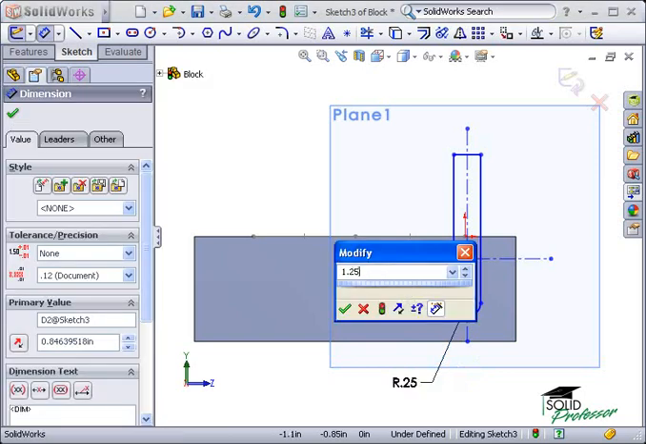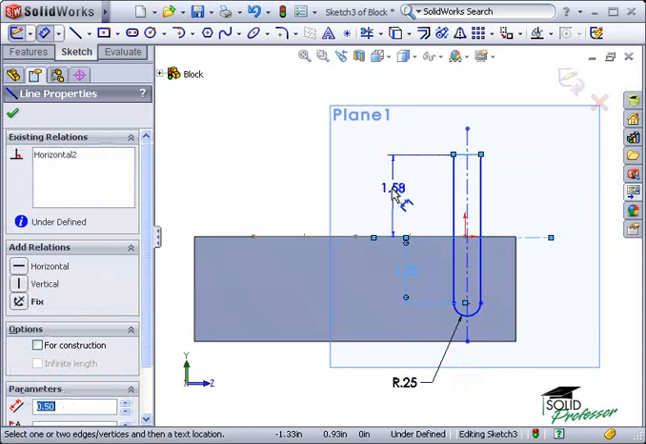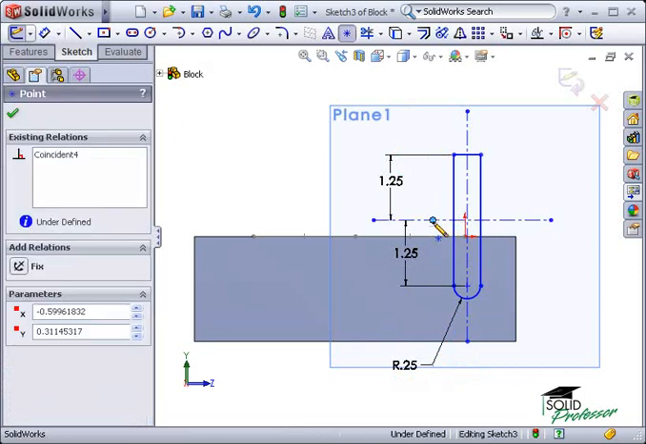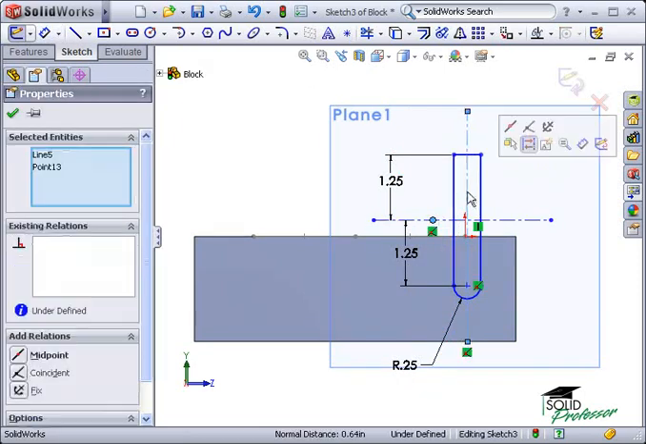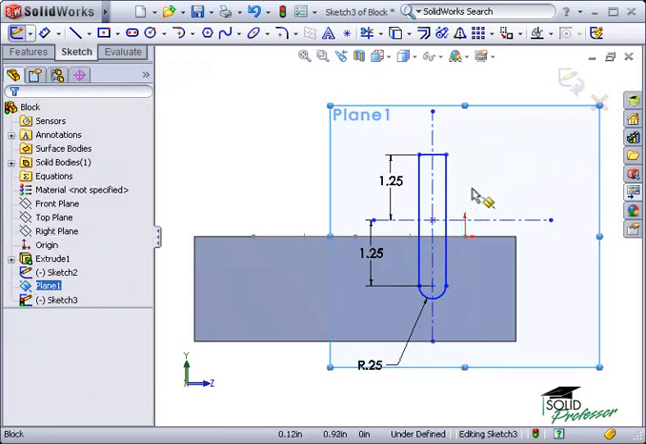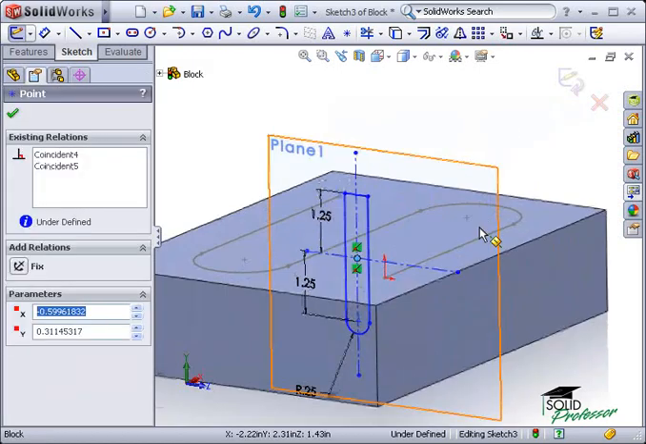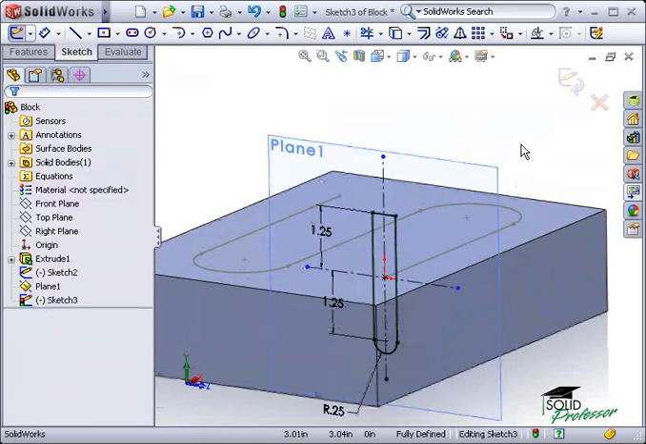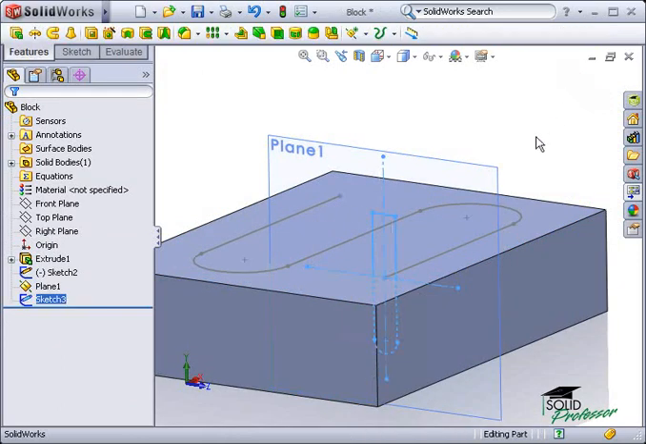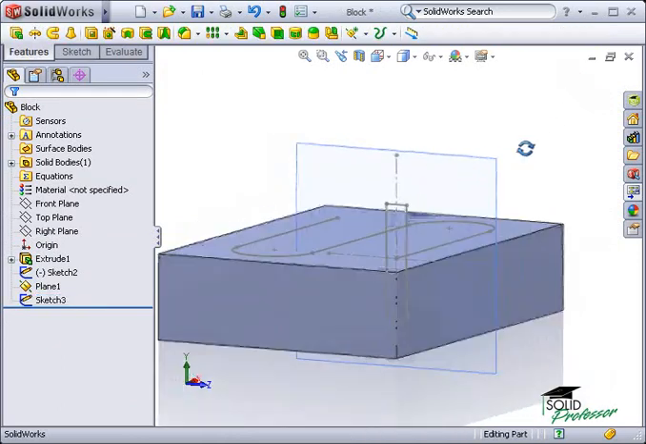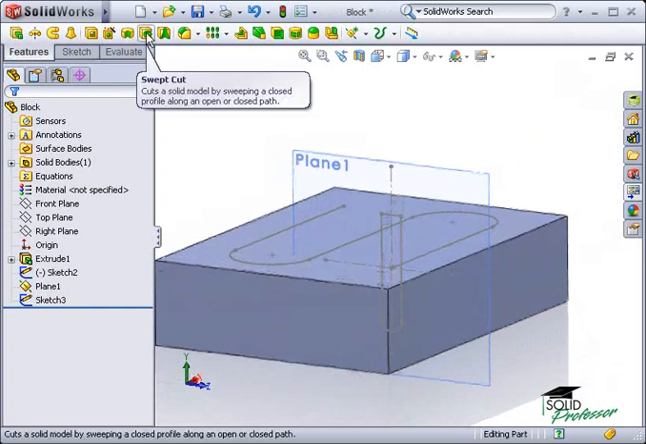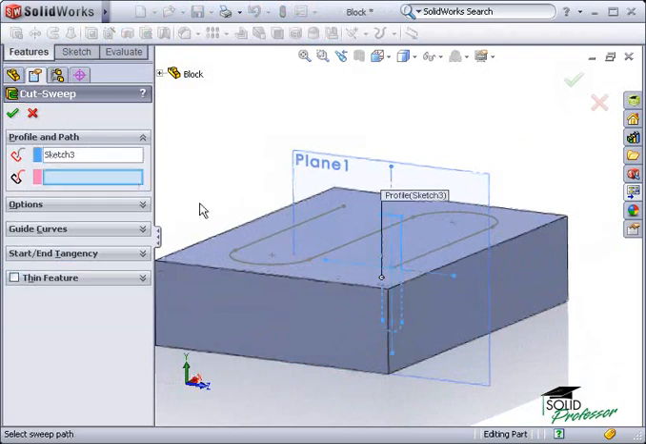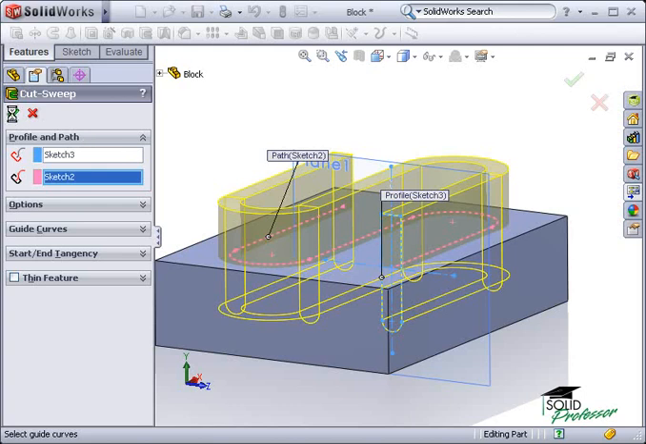I'll use this to define the depth and add a pierce relation. With the profile defined, I can exit the sketch and launch the Swept Cut tool. I'll select the profile and path sketches and click the green check to finish the cut.